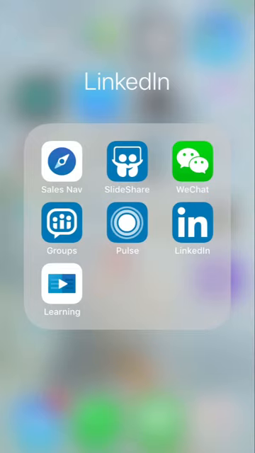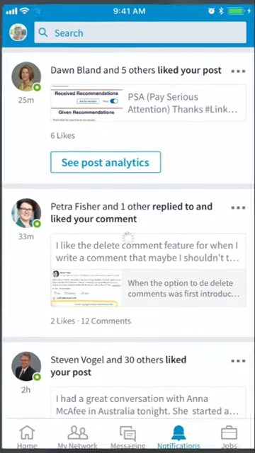LinkedIn separated groups out of the LinkedIn app on mobile, as well as, interesting enough, on the web browser. It's a separate interface as well, for the most part. I have the Groups app on here as well. Now, I had Pulse on here, but Pulse is dead. But then I have my LinkedIn app, which we're going to talk about. I have my LinkedIn Learning because I'm a Sales Navigator user. I get access to LinkedIn Learning. But what I want to talk with you today about is the LinkedIn app.